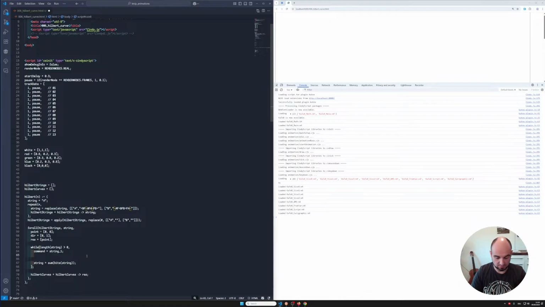And we do something with the command. So if the command is f, we do something. And if the command is a minus, we do something. And if it is a plus, we do something. Let's make it look a little bit neater. So first of all, if we have an f, it means draw forward.